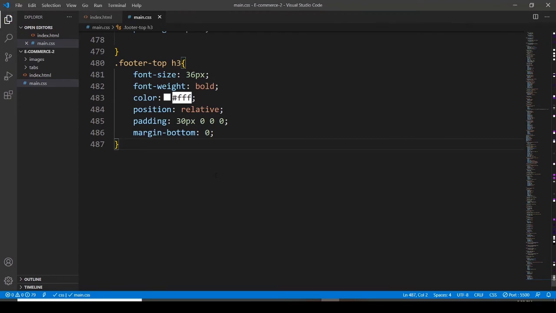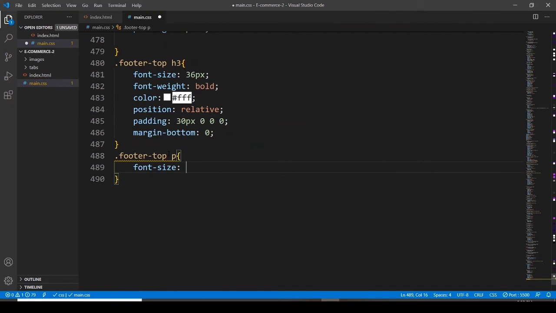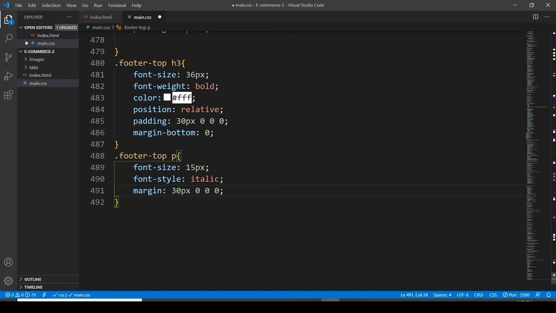And paragraph, so paragraph is going to be footer top and p element, then font size for this is going to be 15 pixels. Font style is going to be italic. Margin 30 pixels, 0, 0, 0, and padding is going to be 0 again.